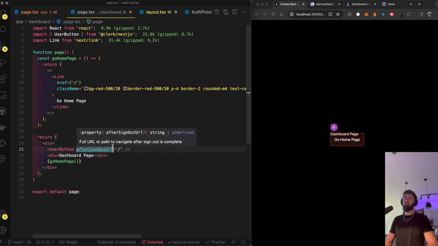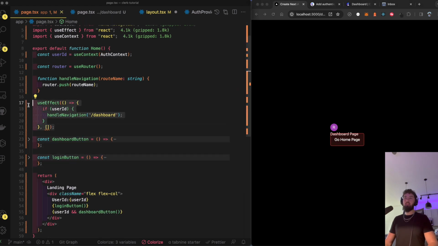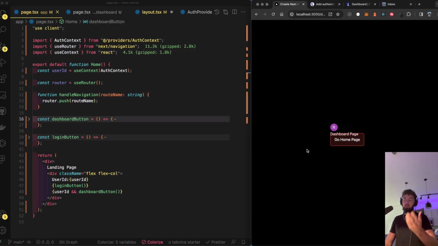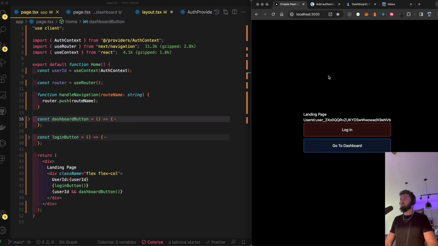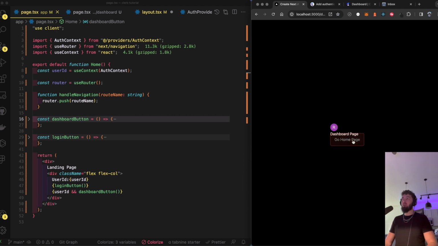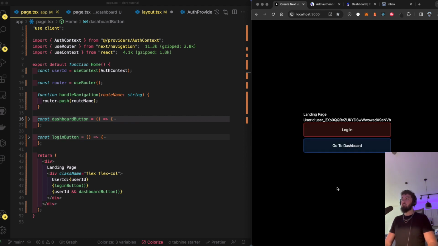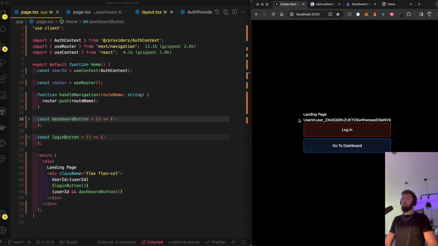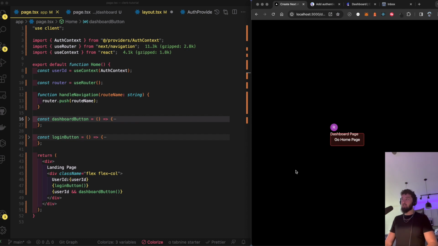Oh, we still have our use effect here. So I'm going to remove that for now. We don't need that. That was just showing you guys ideas that you could use with the user ID. I went back to our home page, and you can see that I still have my user ID within the entire application, and I can route to my dashboard now. Go to dashboard. But again, if I log out, I will no longer see the user ID, and I will no longer see the go to dashboard button. So there's some ideas for you guys.